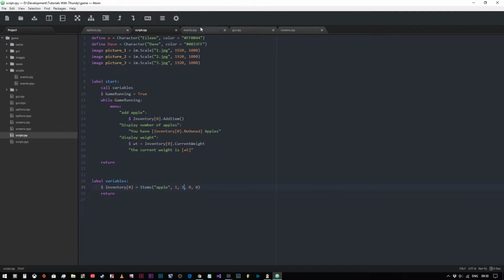Now you might be wondering to yourself how you're going to implement this in a game, because this is all well and good printing out these values. But all this little loop here does is demonstrate that you have an inventory and it has stored the number of apples that you have in that class, and it also stored the weight. So you can create new items.